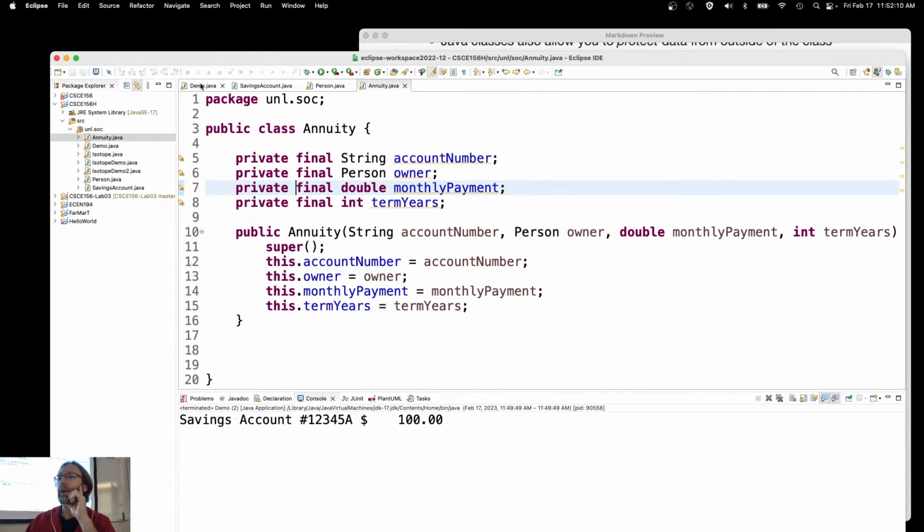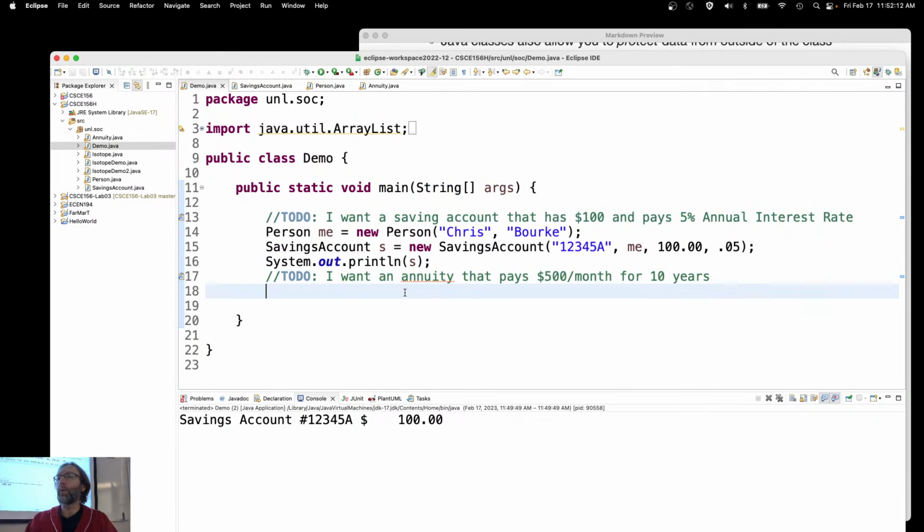Okay, let's come back over here to demo. And remember, I wanted an annuity. A is equal to new annuity. I don't know. There we go. Me, and it's going to be $500 for 10 years. There we go.